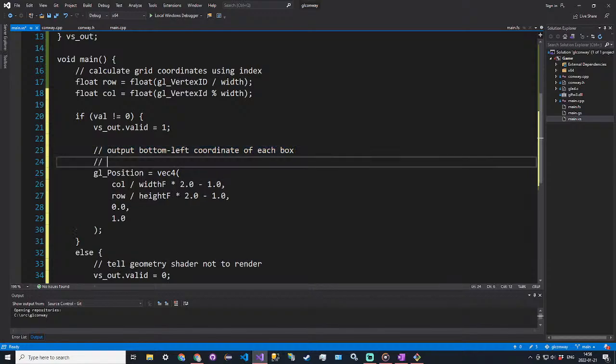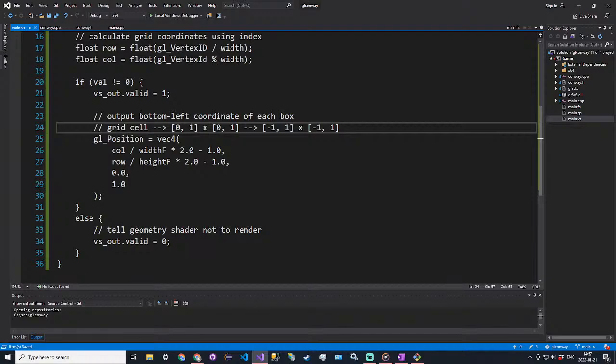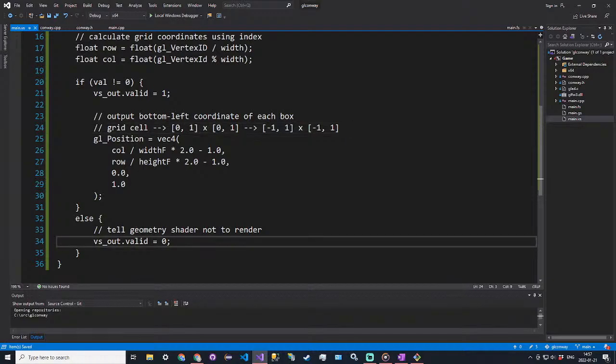So I'll just put here once again, we go from grid cell to the 0,1 by 0,1, that's just that coordinate system there, and then we need to go from that to the -1 by -1, 1 coordinate space there. Only if the cell is valid.